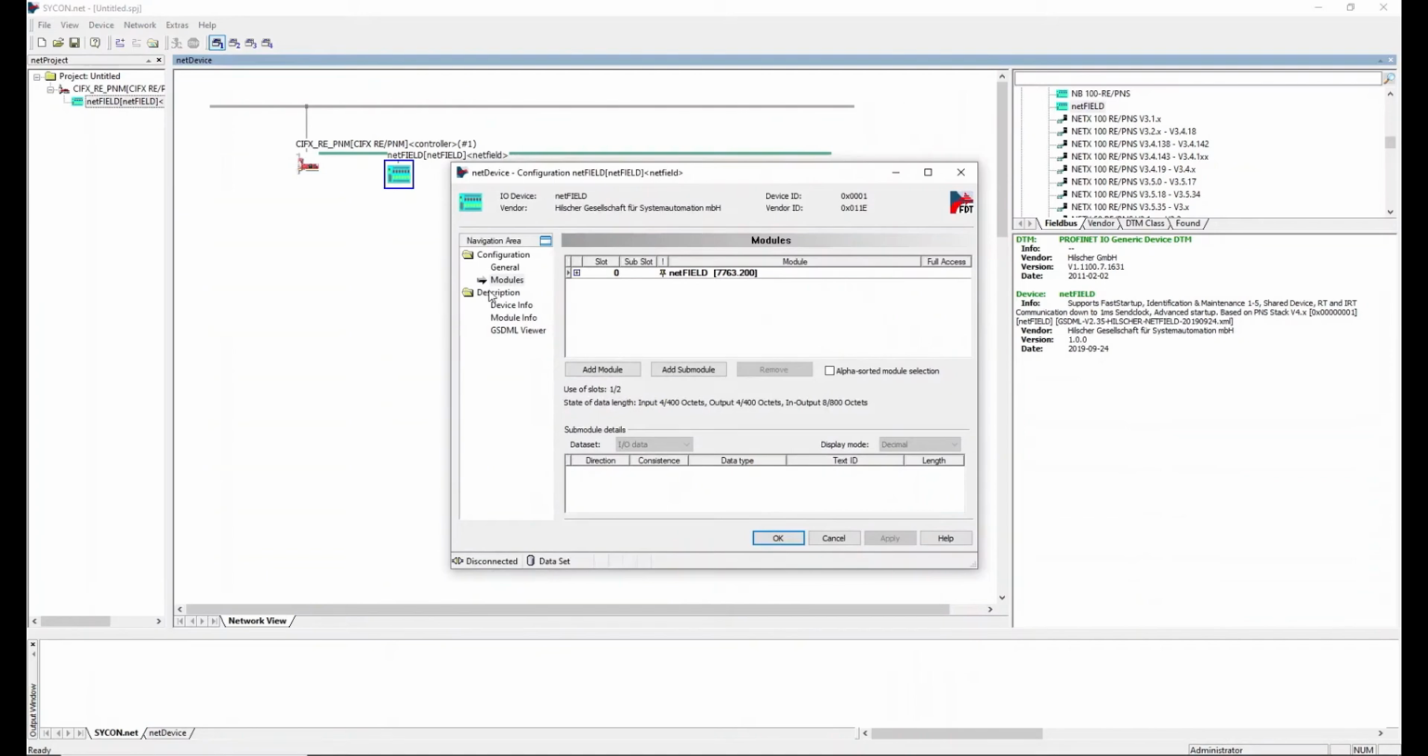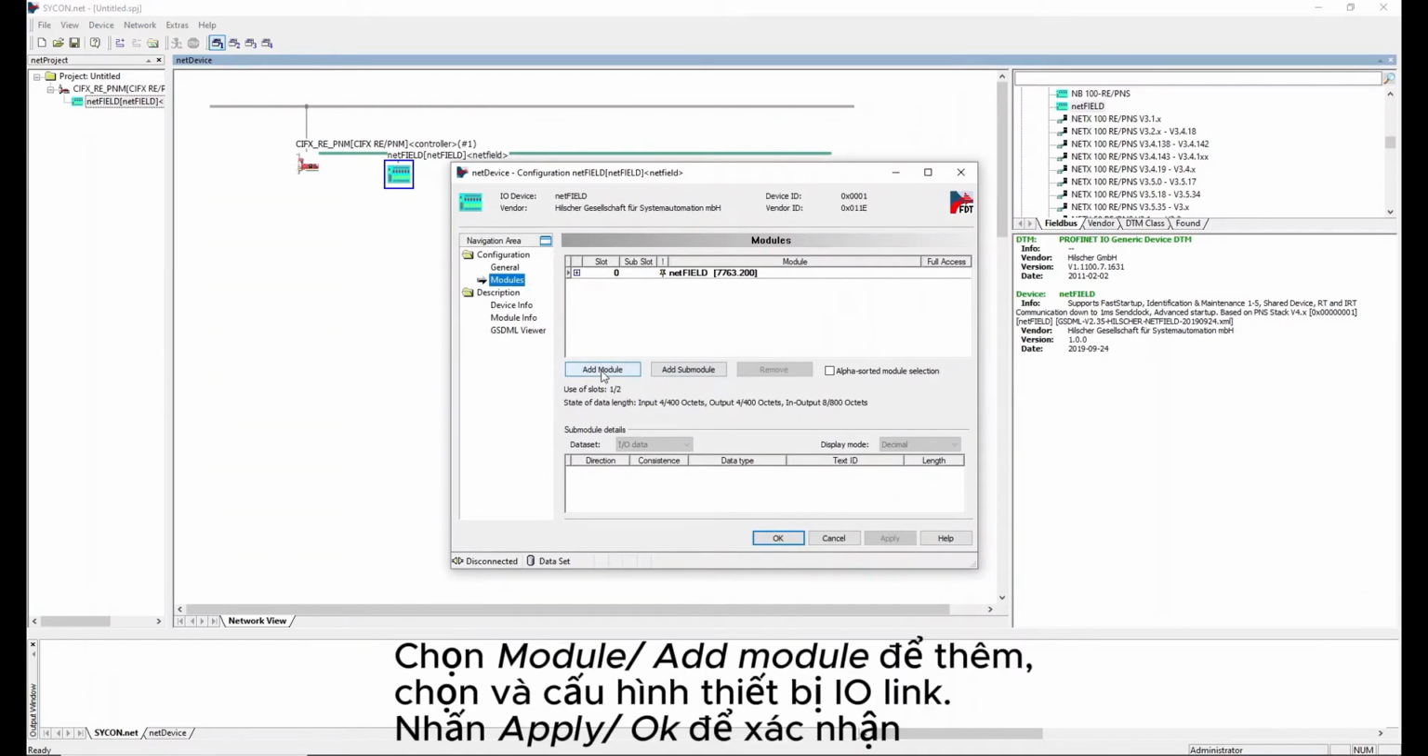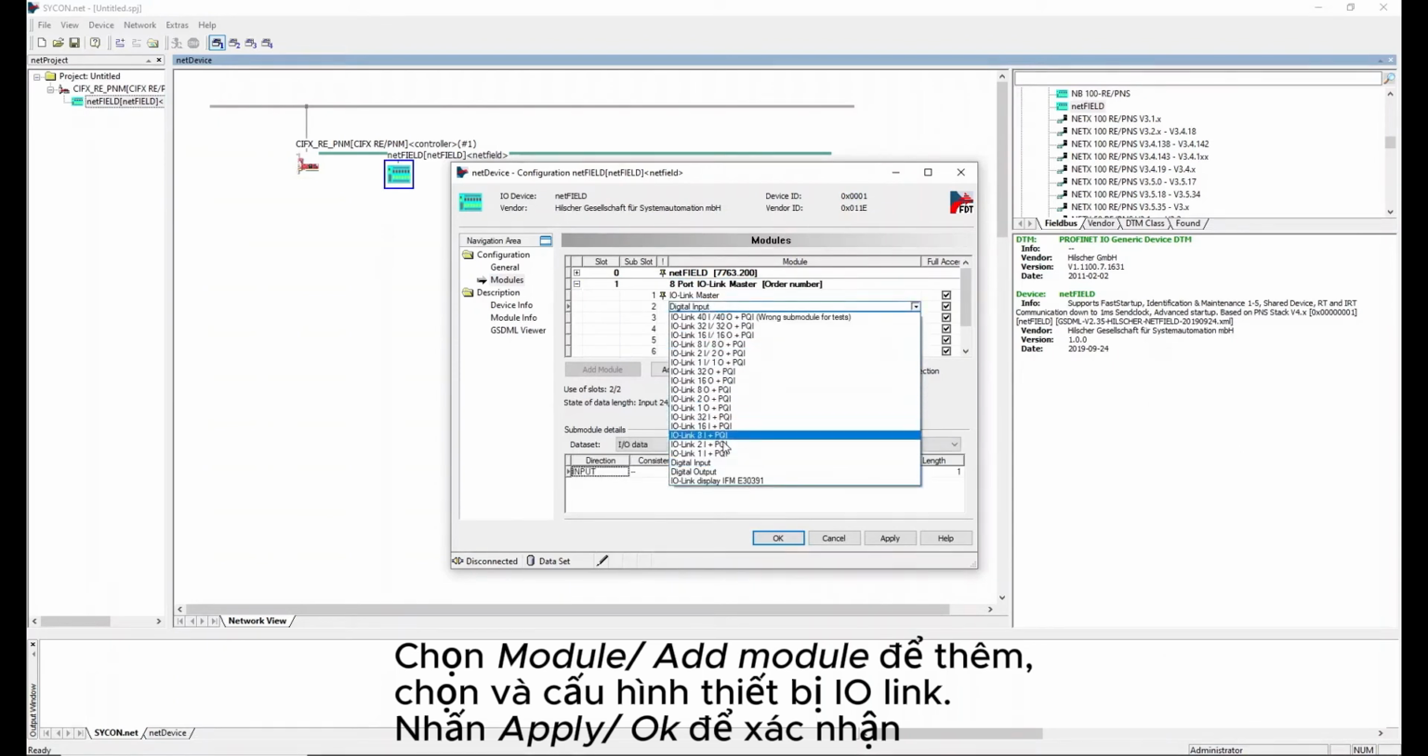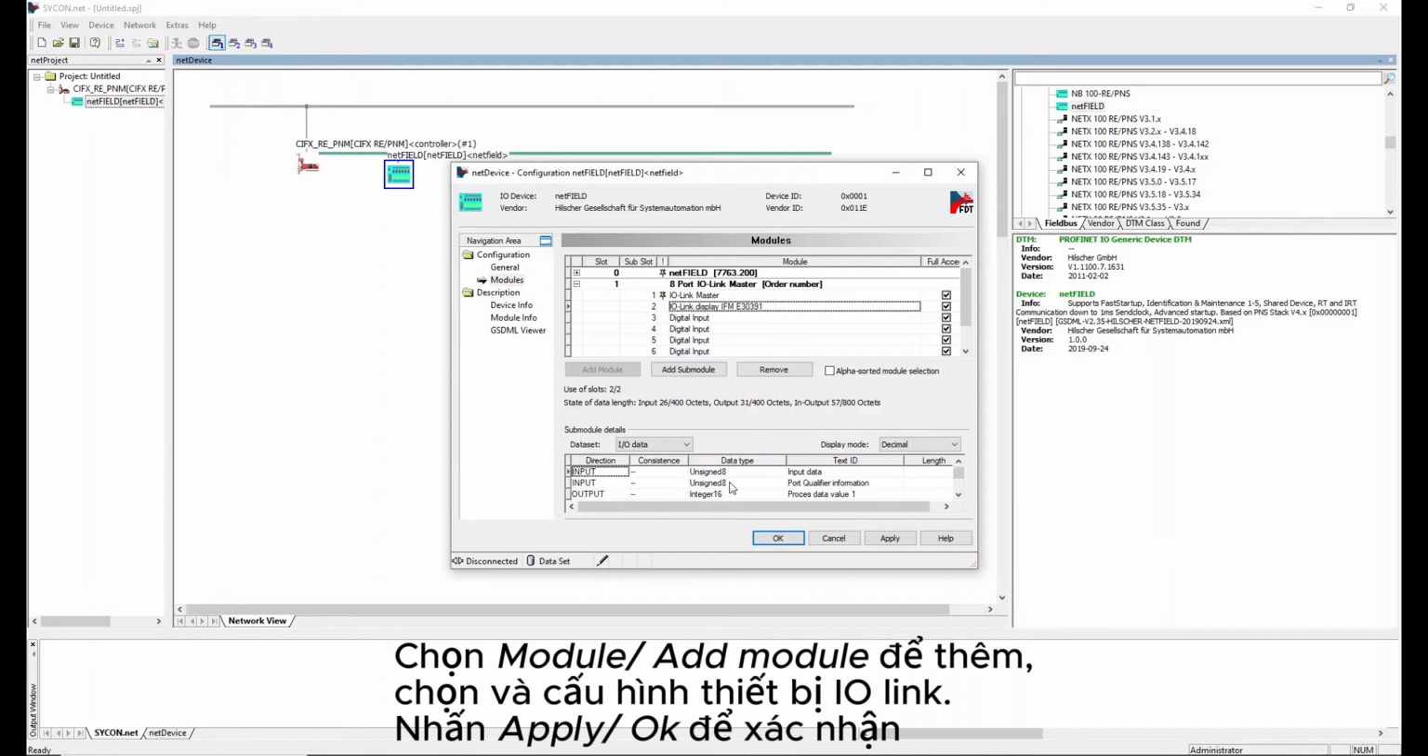Select the module configuration and add a new module. Since this is an 8-port I/O-Link master gateway, select the fitting module. Open the subslot configurations and change the port where the IFM I/O-Link display is located. In this case, subslot 2 needs to be selected. The IFM display is already available in the GSDML file. That's all that needs to be done in the I/O device configuration.